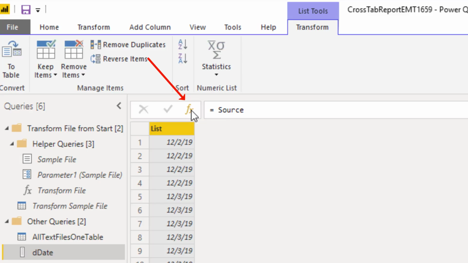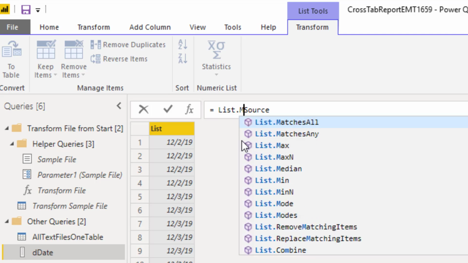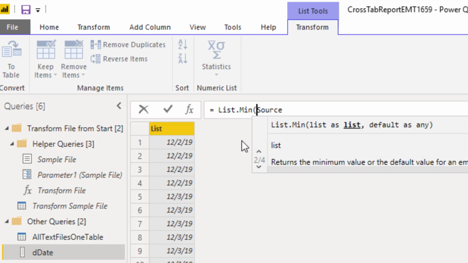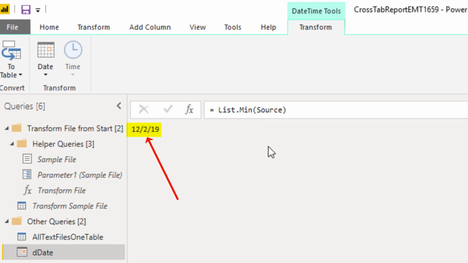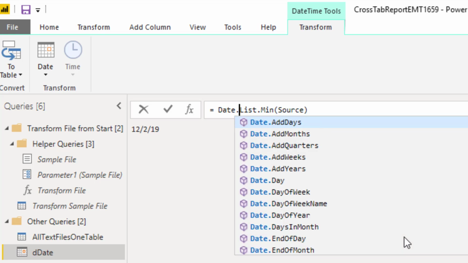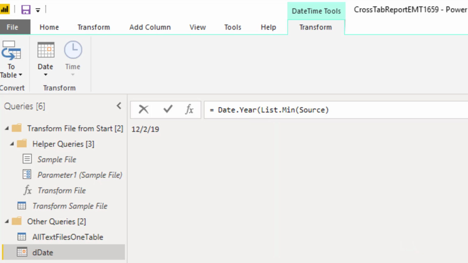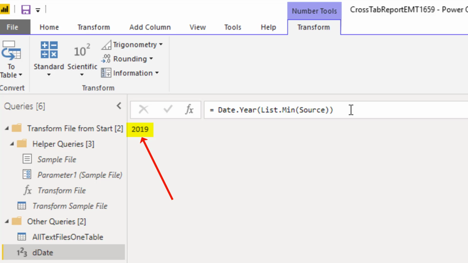When I click fx, it refers to the previous step, which is a list of dates, List.Min. I'm going to have to get the right case, open parentheses, close parentheses, and Enter. Now, from that, I need to extract the years. So I use another M code function, Date.Year, open parentheses, close parentheses, and Enter. So from whatever column of dates we get, that formula will always give us the min year.